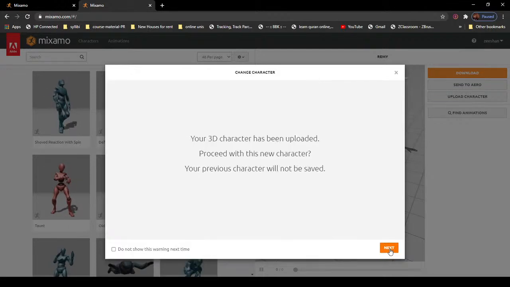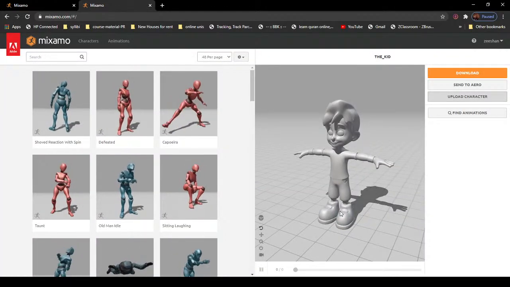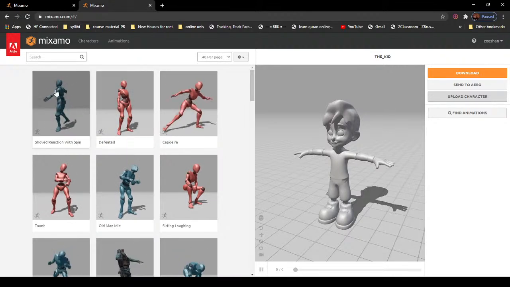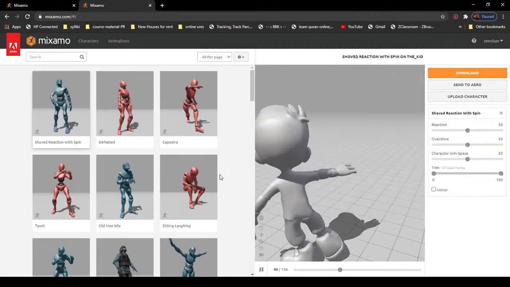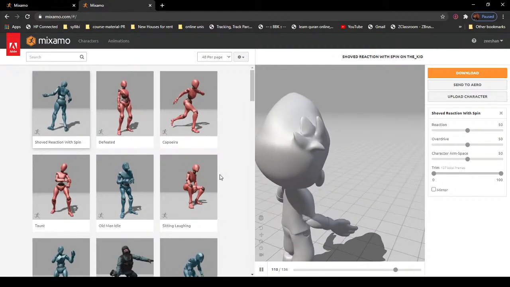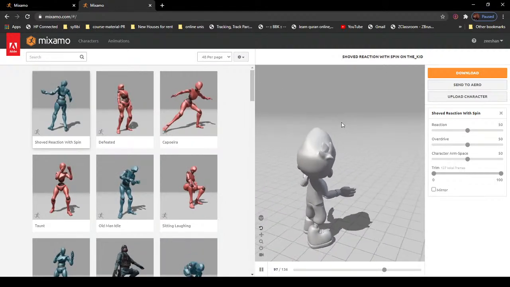So if I go to next, okay, your 3D character has been uploaded. Proceed with this new character. Your previous character will not be saved. So okay, next. Now we have here a lot of different kinds of animations. We can apply the animations on him, and we can see how he will look with the animations.